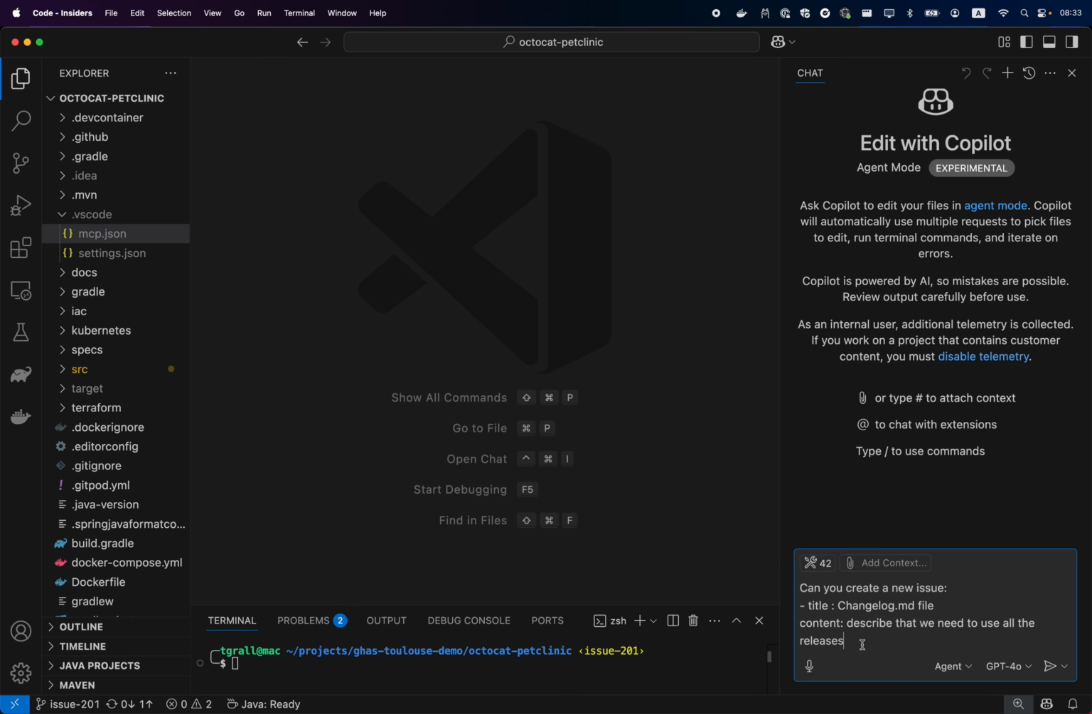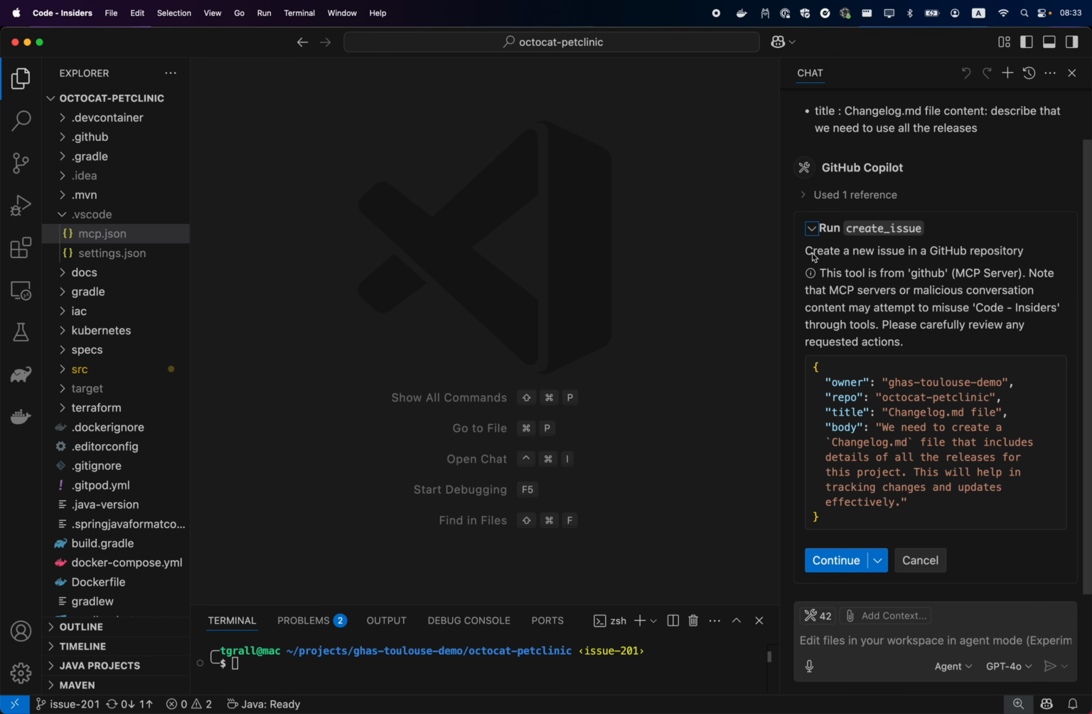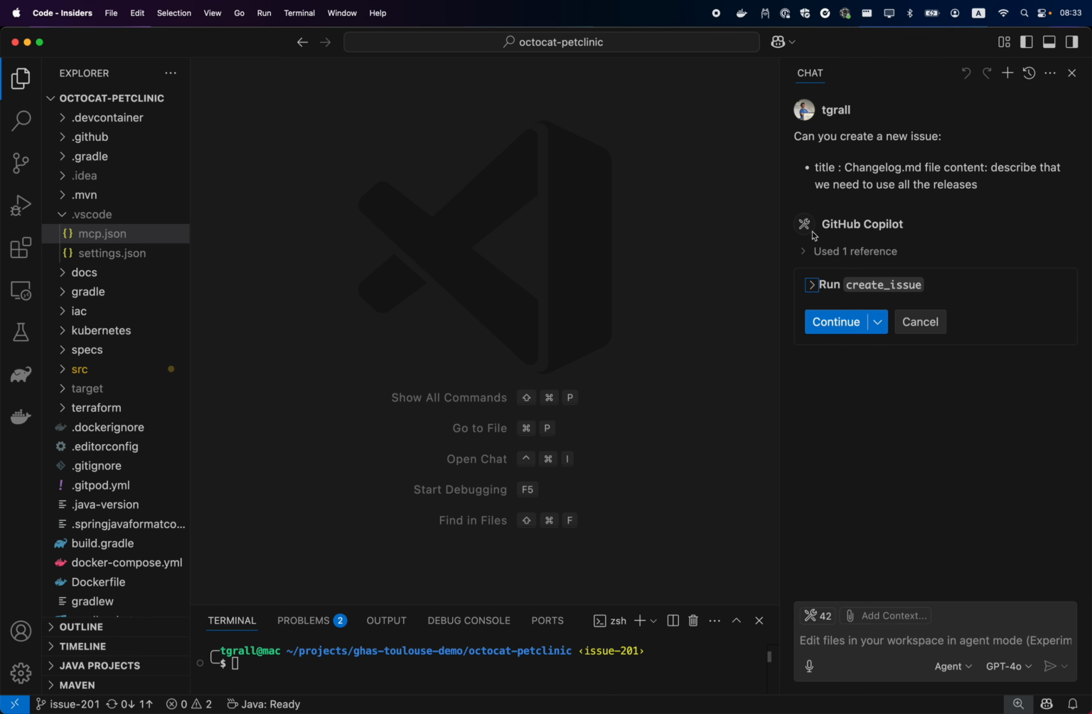We are in agent mode and we have an MCP server configured. So it's calling using the questions, it's looking at which tool has to be used, understanding that it should use the create issues from the MCP server of GitHub with this specific parameter. So you can see you can debug the query and you have to click continue.